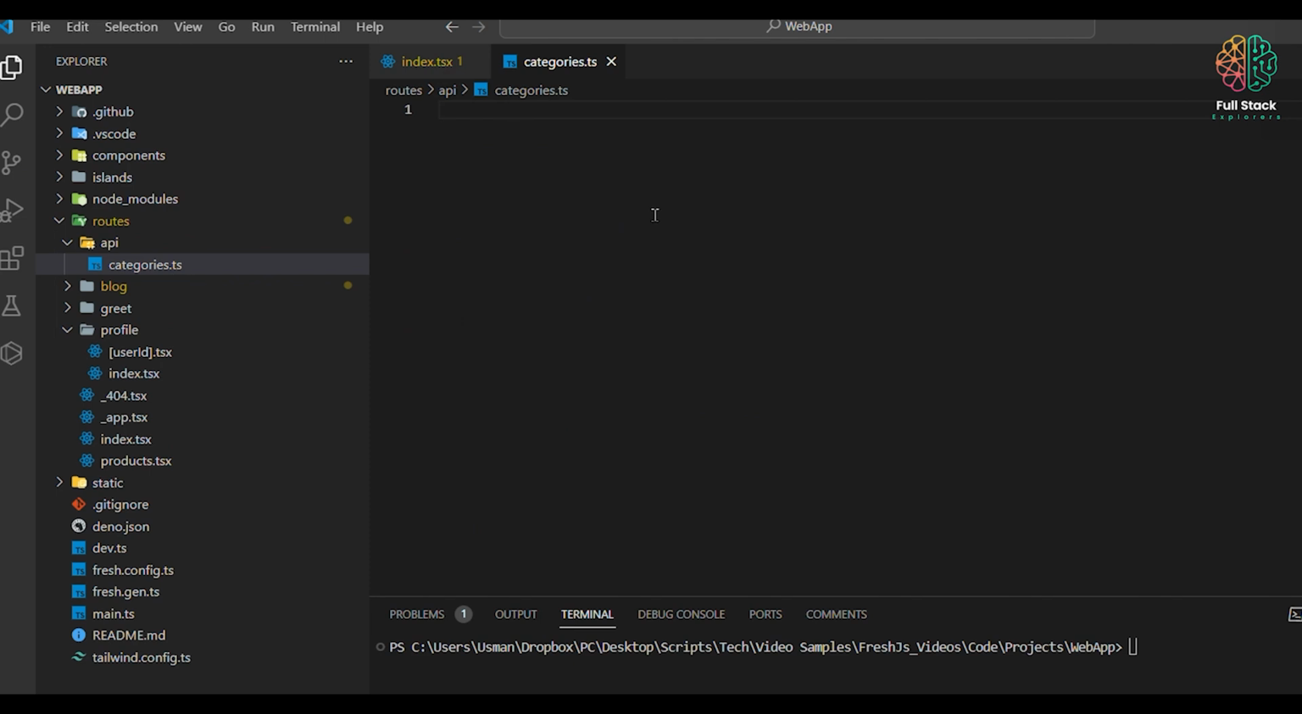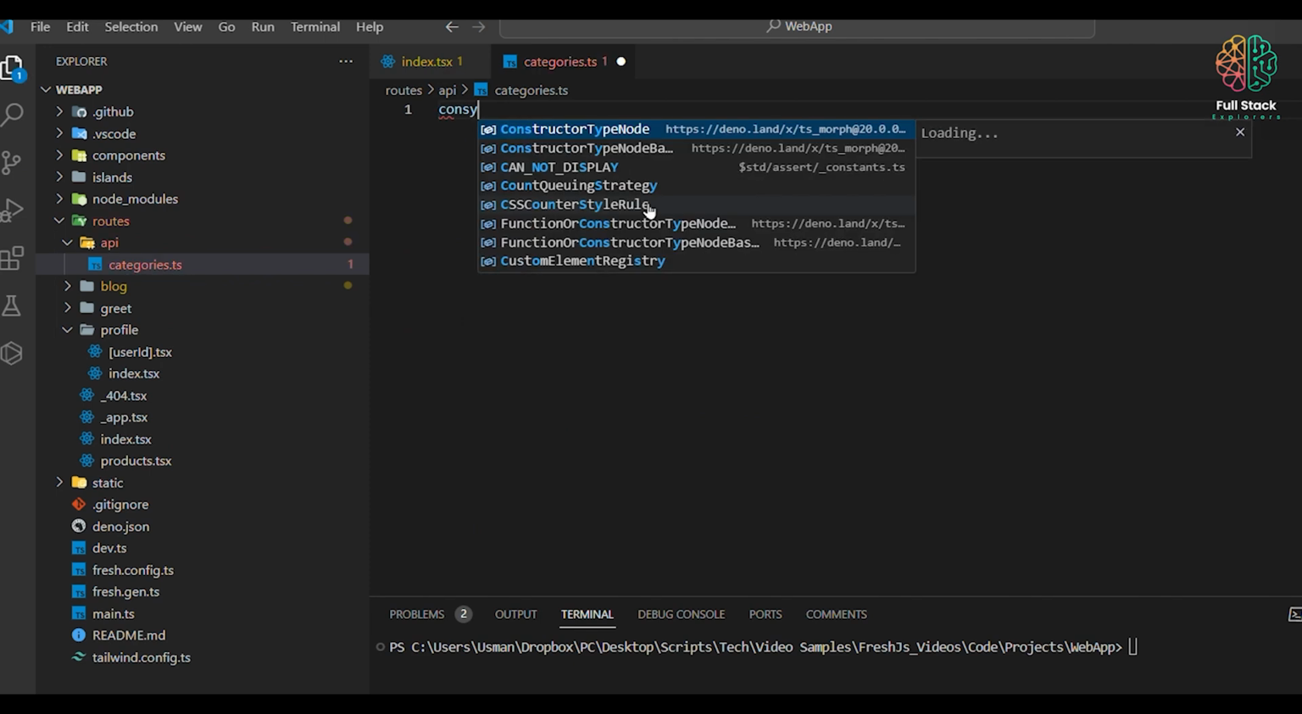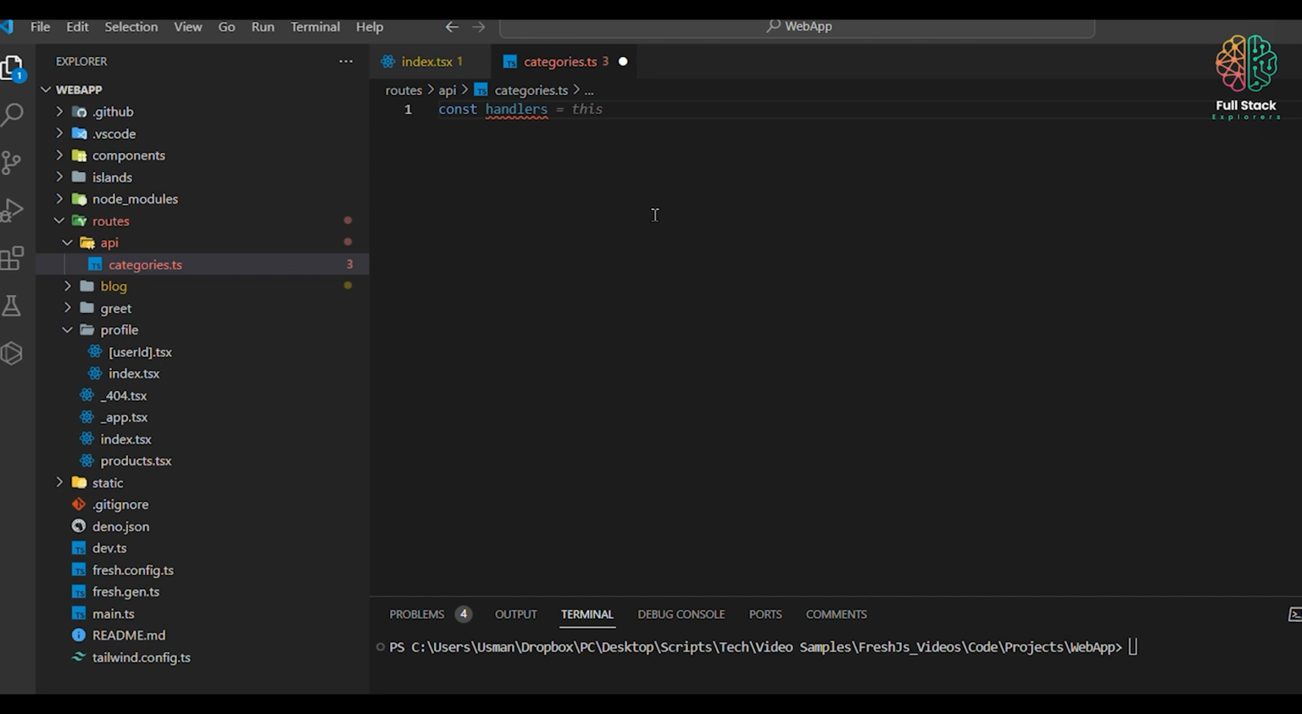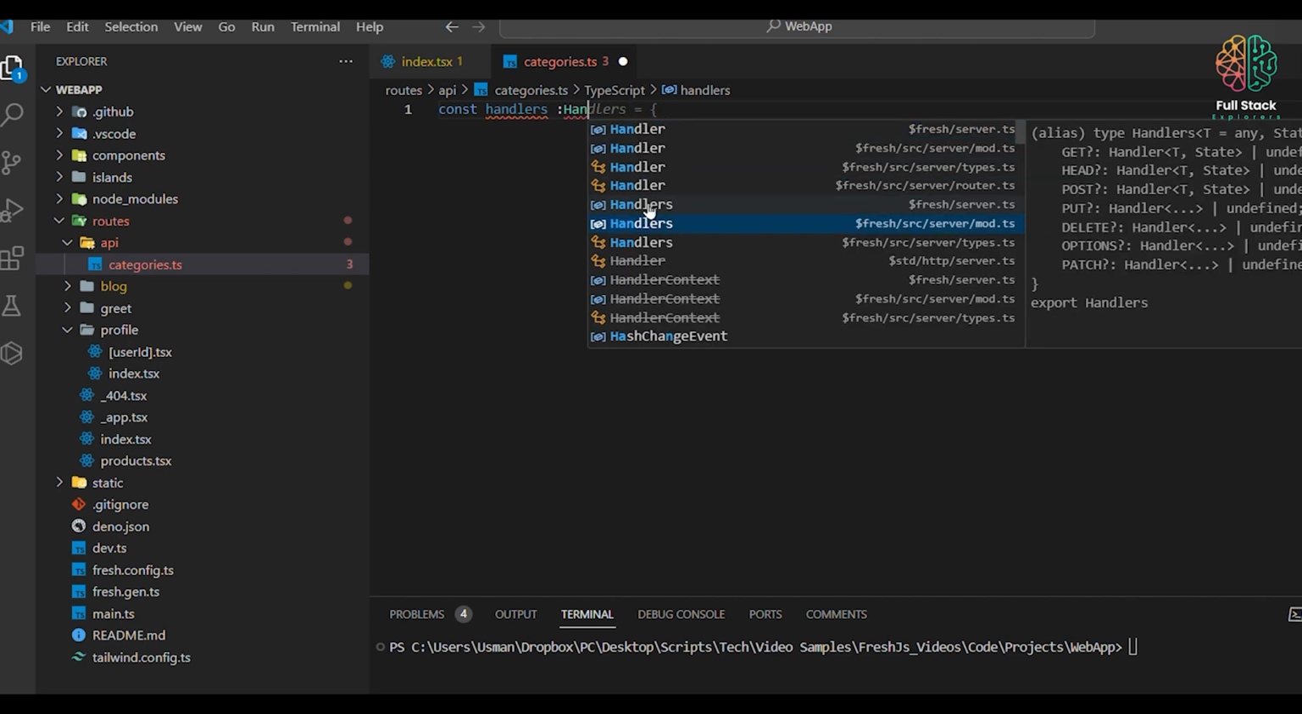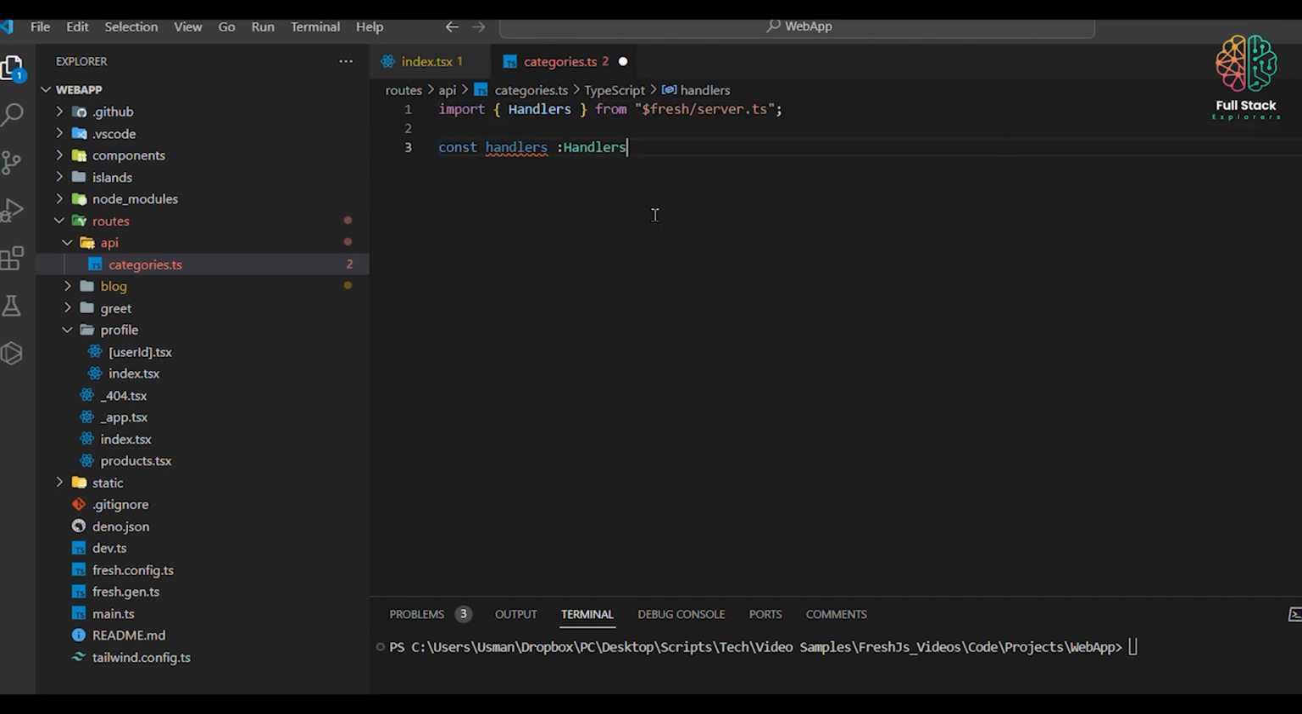The syntax is the same as the one we made in our last video. Handler has a type Handlers, which is provided by Fresh.js. I'll make a GET request here to get categories. Create a try-catch here to catch errors if our API has issues.